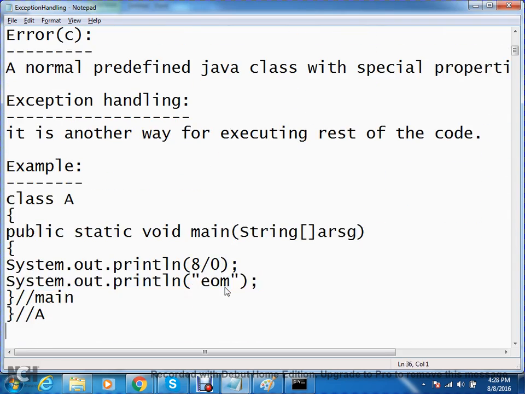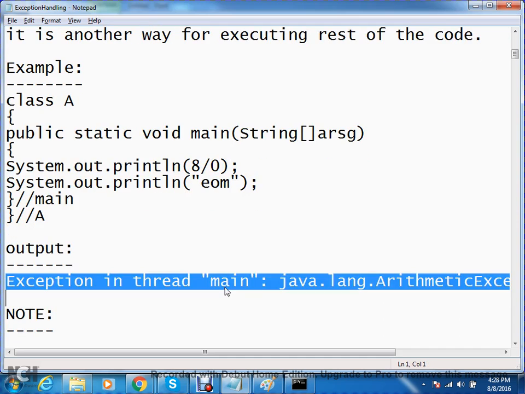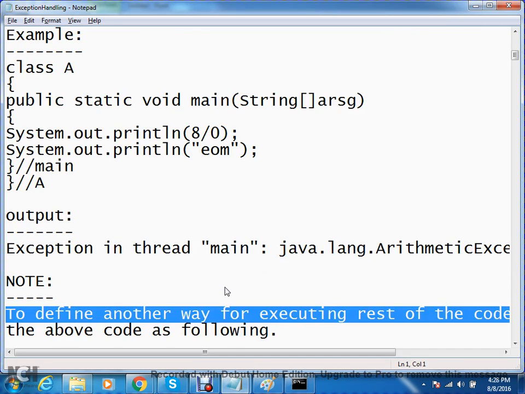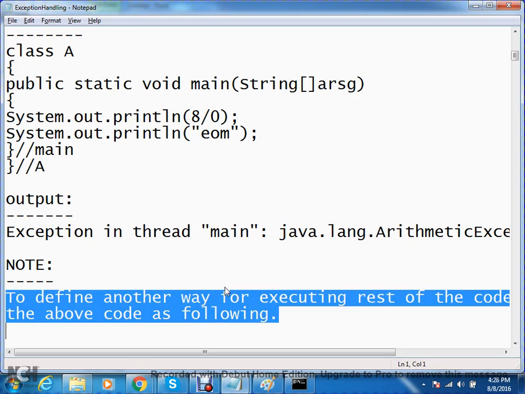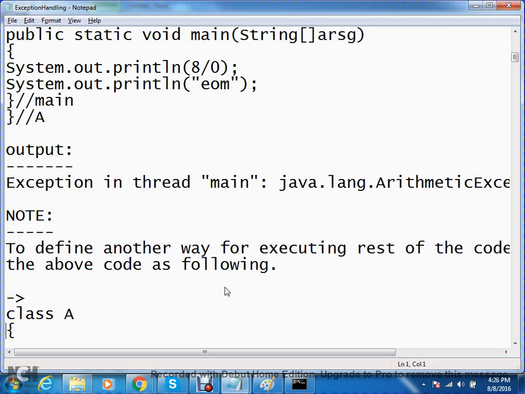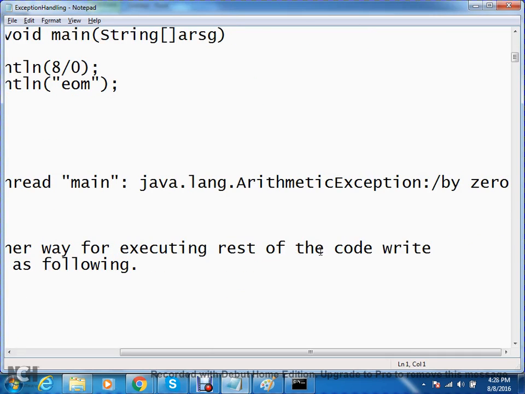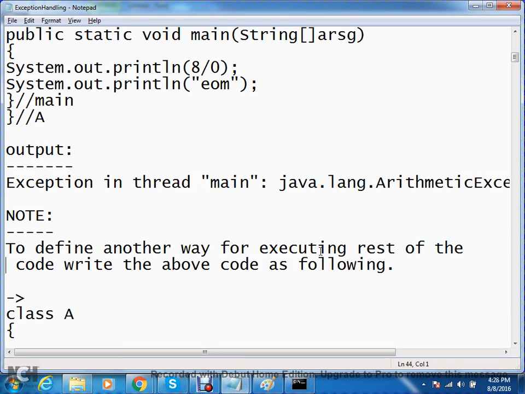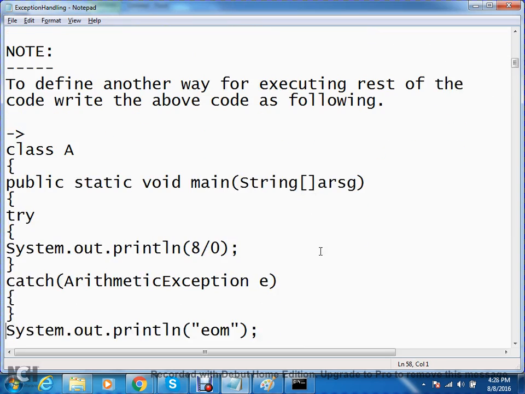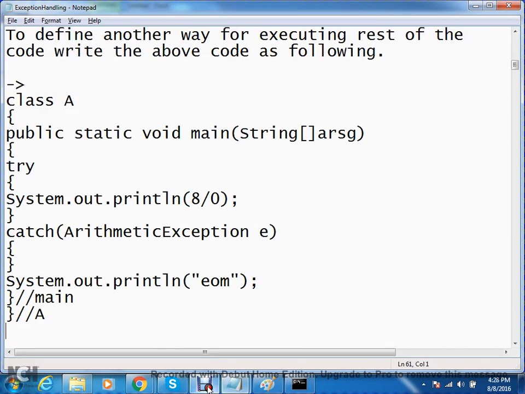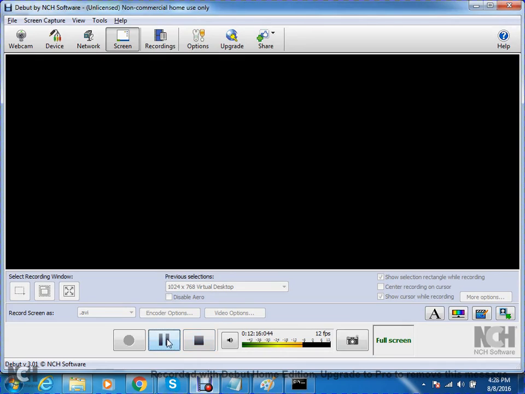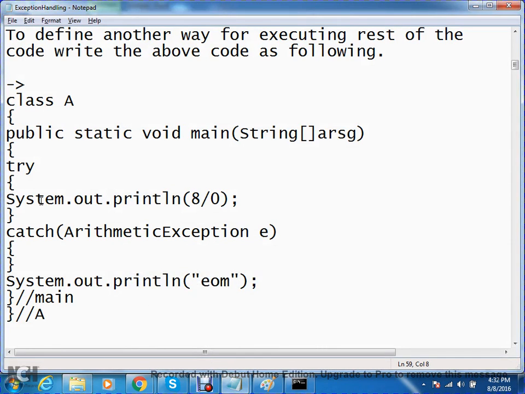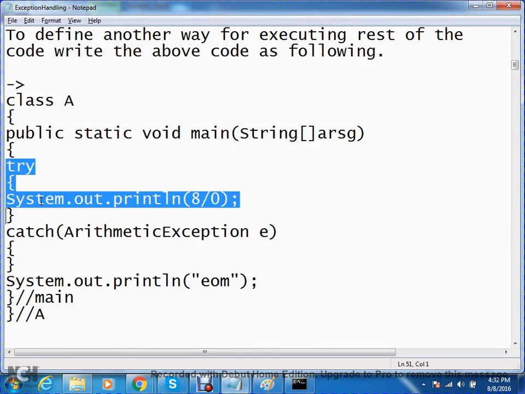End of main. Now observe here. The output is an exception. To avoid that, to define another way for executing the rest of the code, rewrite the above code as the following. That's all. This is what exception handling is.